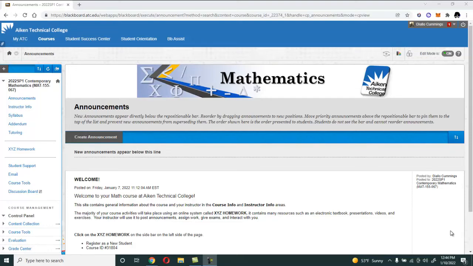And in this lesson, we'll take a look at Blackboard. We'll also take a look at XYZ homework. The first thing we'll do is take a look at the tabs on the left-hand side of Blackboard. And the very first tab that you arrive at is the Instructor Information tab.